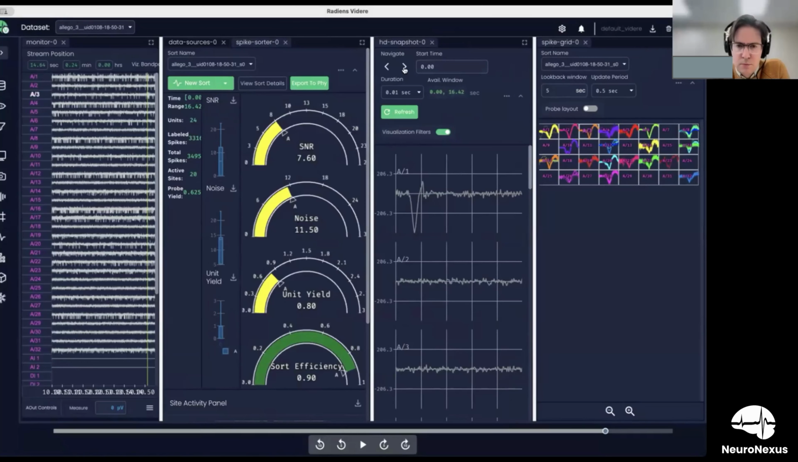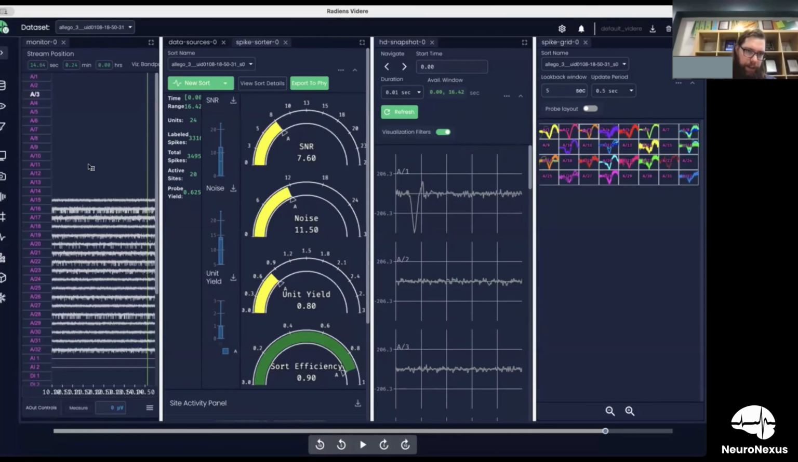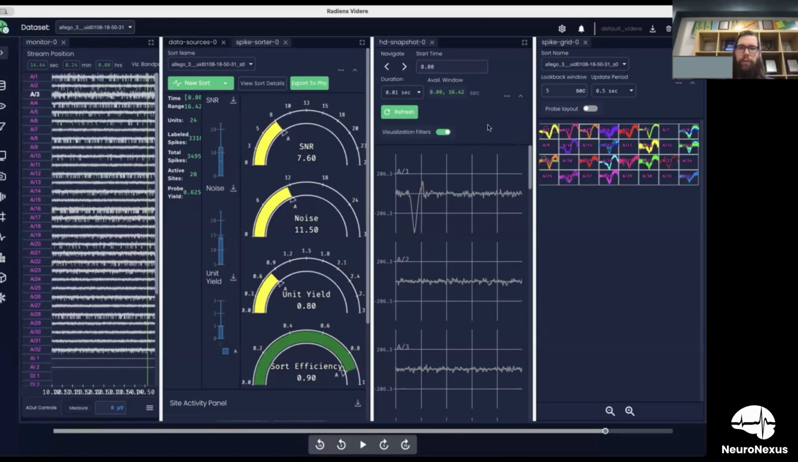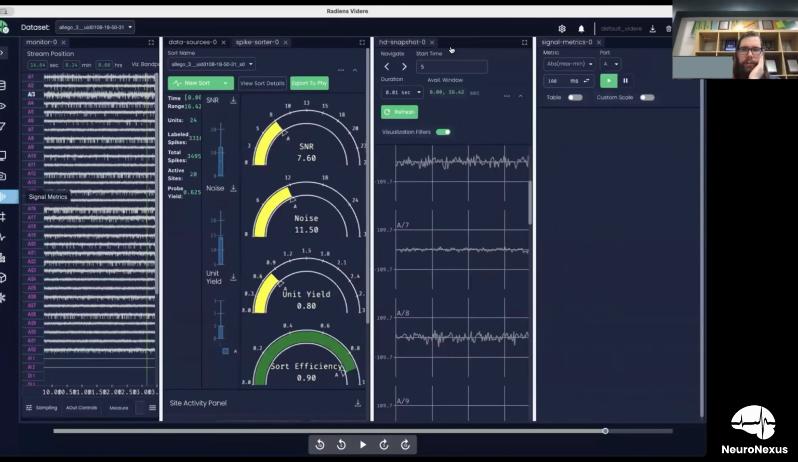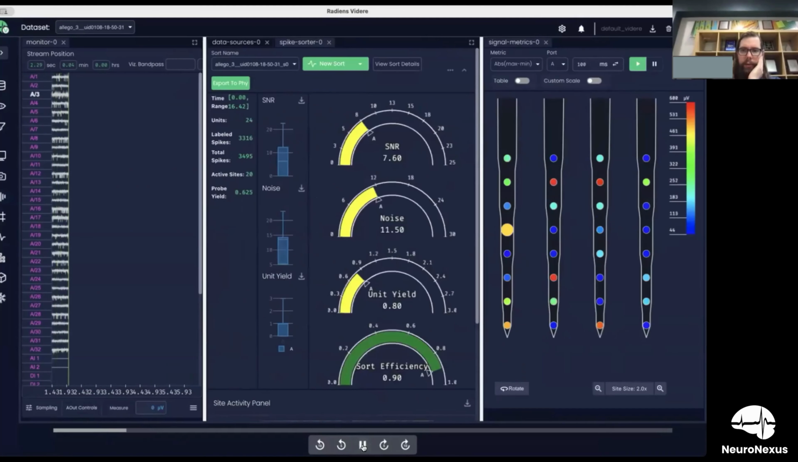Oh yeah, I'd opened up HD Snapshot in the meantime. So I mentioned that you can configure the downsampling for the monitor, but if you want to see every sample at a certain time, you can do that with this plot. You can just hover over the value of every sample. The signal metrics are also available in Vidiri.